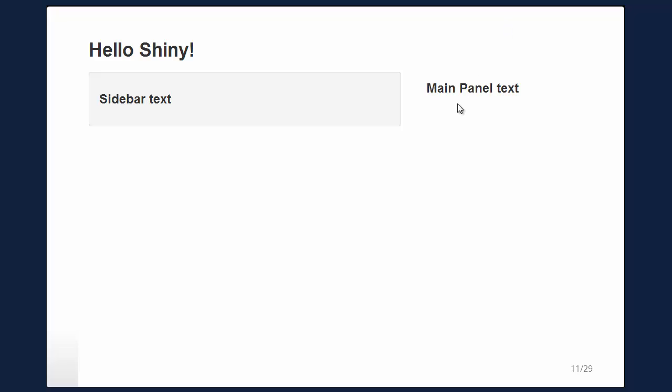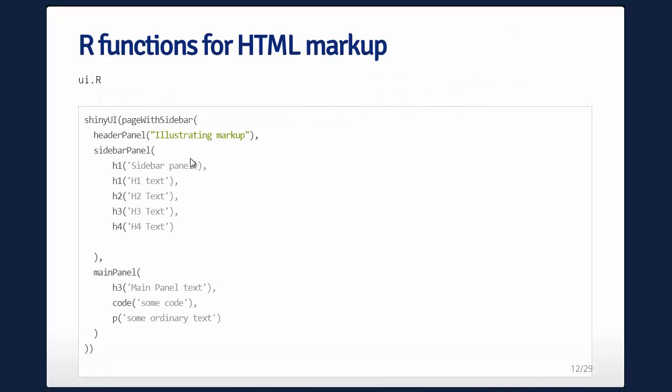Here's the main panel. Okay, here's an example of our functions with markup. Our functions will insert the HTML markup. So the header panel is going to say illustrating markup, so remember that. And then you've got to remember that the commas are what kill you with Shiny. So remember that you've got to have commas between things, and then say, for example, no comma right there.